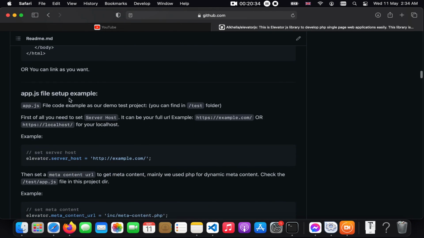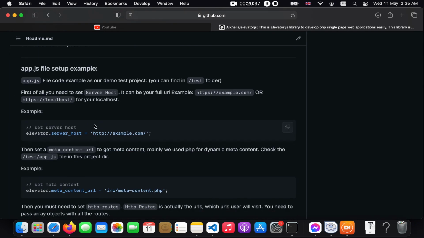So first of all, in the app.js file setup example, we need to set up a server host. The server host can be your domain host, or whatever your project root directory is.